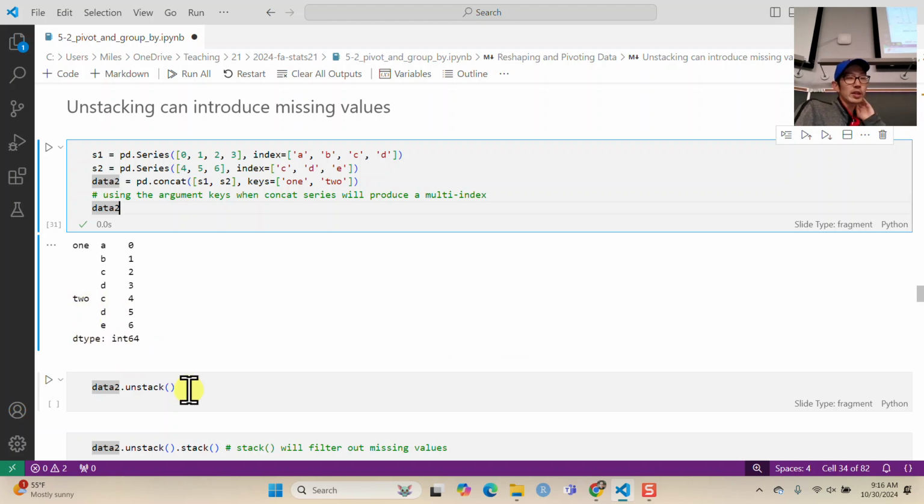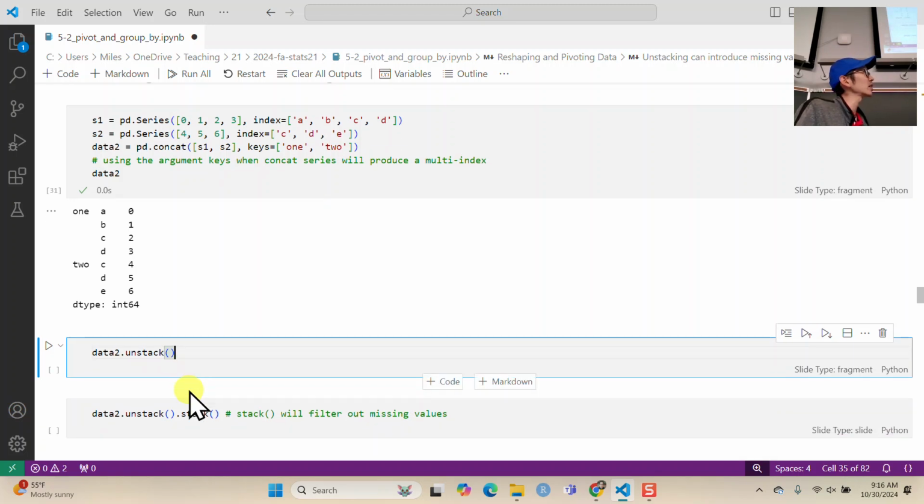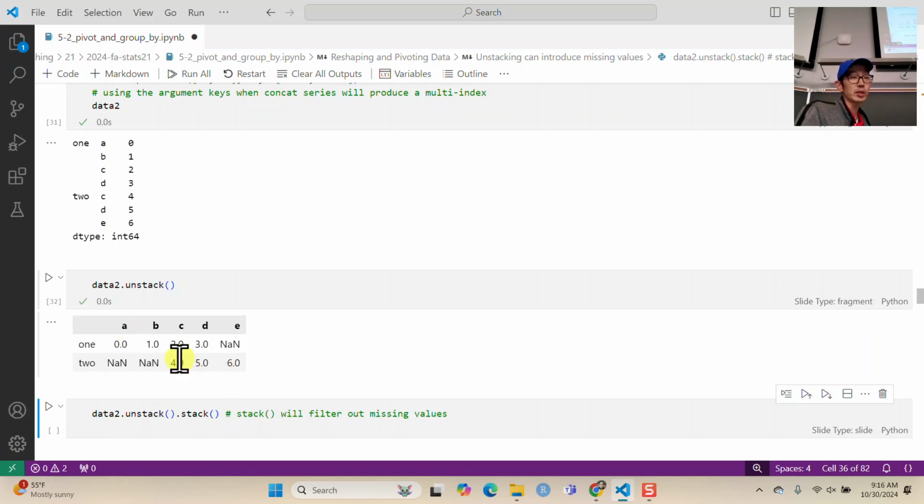What is going to happen if I call data2.unstack? It's going to take this A, B, C, D, C, D, E and unstack them into columns. It's going to do its best to match things up, but it will find that there's no 2A or 2B, so those are going to introduce NaNs. It's also going to find that there's no 1E, so it will introduce a NaN there. So that's what we end up getting: columns A, B, C, D, and E, and it has matched everything up accordingly.